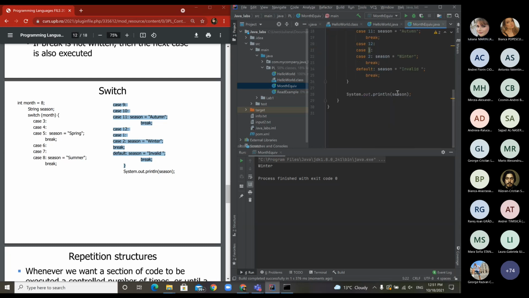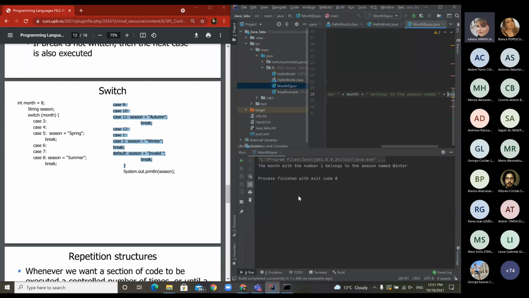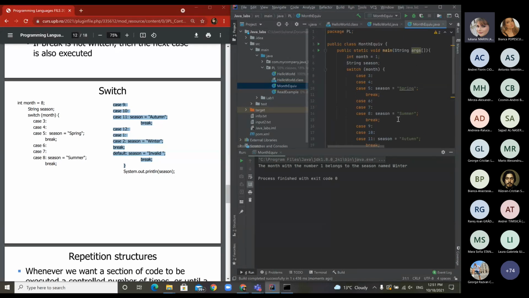So winter. And you can have it placed here, like the month with the number, plus month corresponds to what belongs to the season named. Okay, and if I run it again, you have that the month with the number 1 belongs to the season named winter. And this is how you can concatenate all your results.